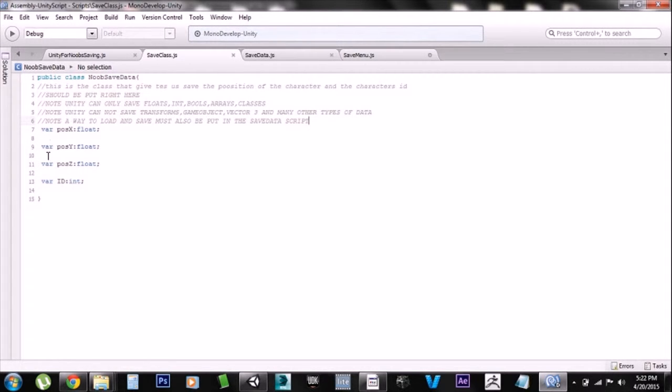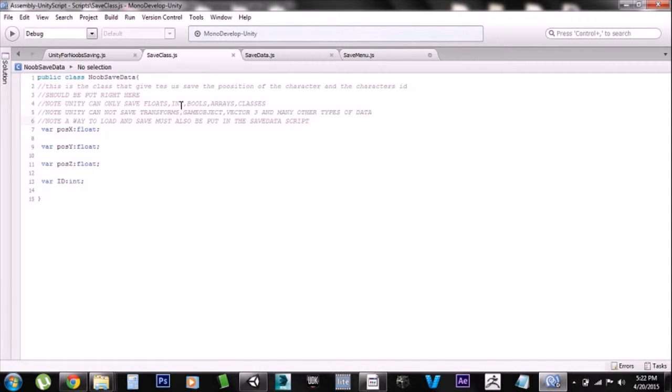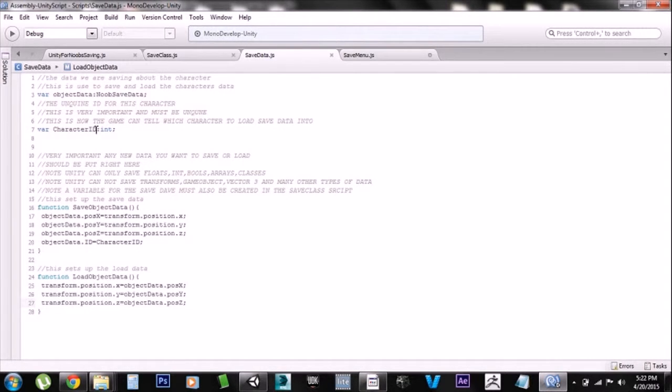Now right here is just set up because this is a class. This is another file that won't go on anything. This is the actual file that will go on your game object right here, and it has the character ID. That's the actual character ID that loads into this right here. This character ID must be unique. It can't be the same as any other, or it'll screw up the way the save works.